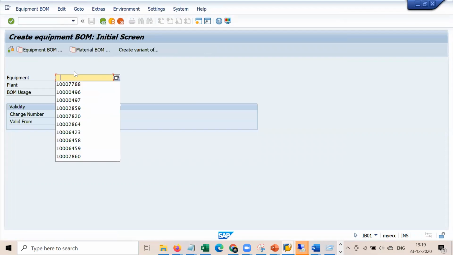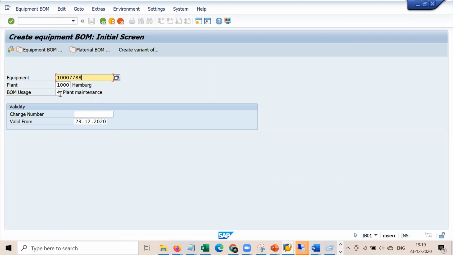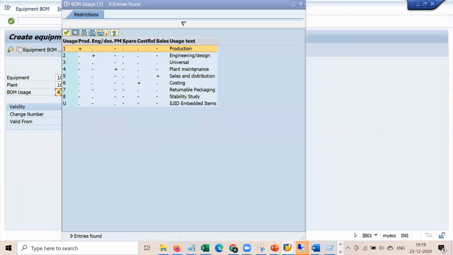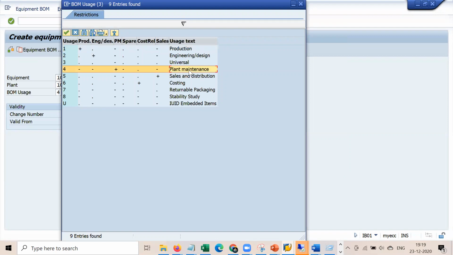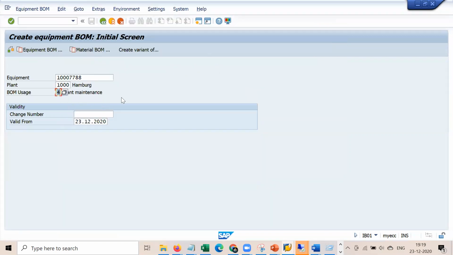Right, so I'll take this equipment. Here the usage is very, very important. According to the usage only, you will come to know whether this BOM is for PM or PP or QM. So your usage is very important.